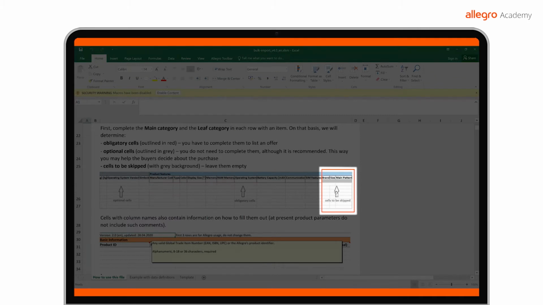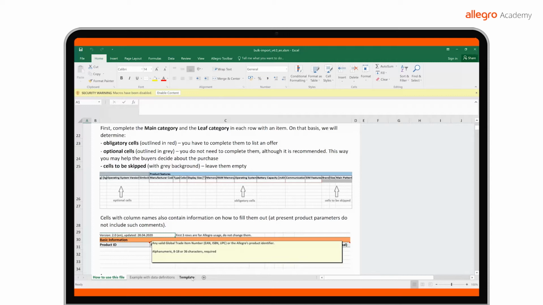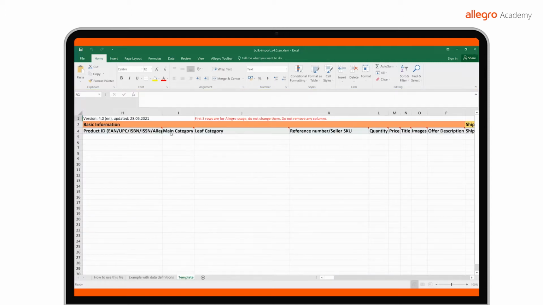In order for us to be able to display the required and optional cells, start by choosing the relevant main category and leaf category. Choose the matching values for both fields from the drop-down list. In the Product ID field, which allows us to catalog your listed offer, choose an ID we support. The codes we support include EAN, UPC, ISBN, ISSN, as well as our Allegro product IDs.